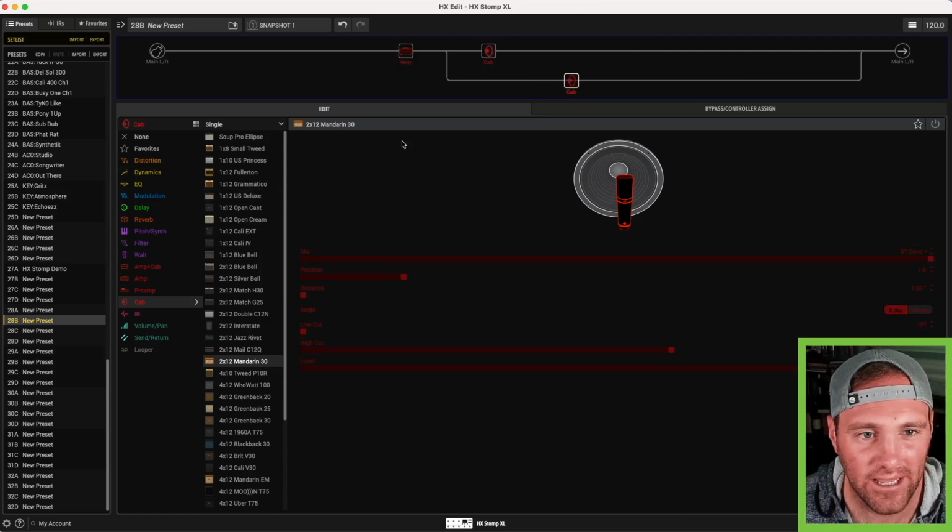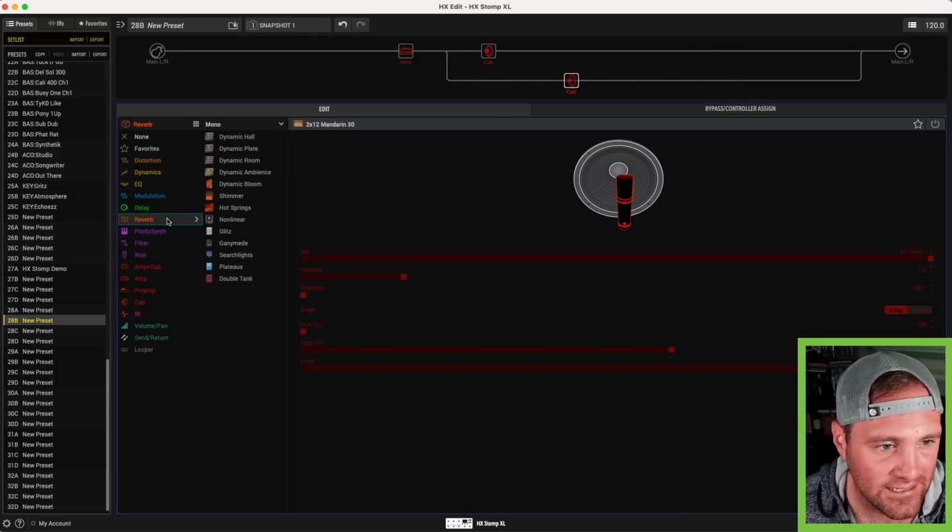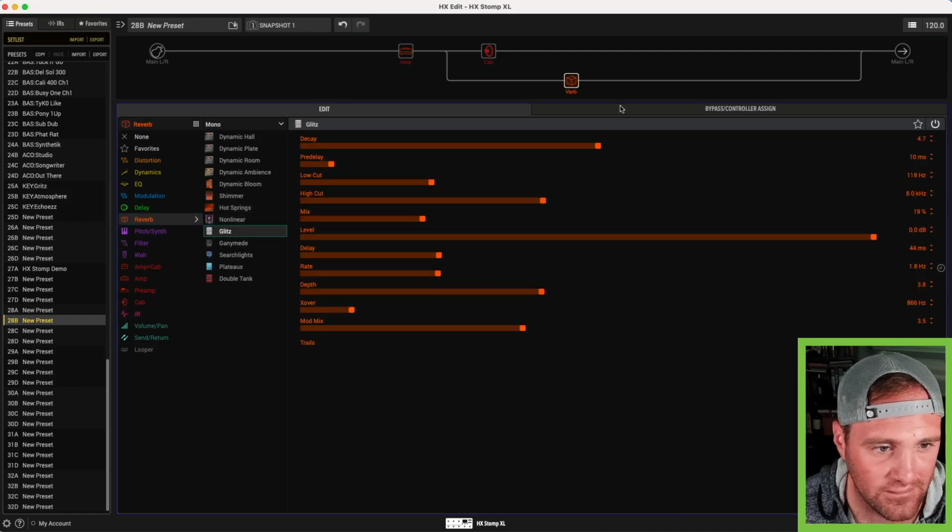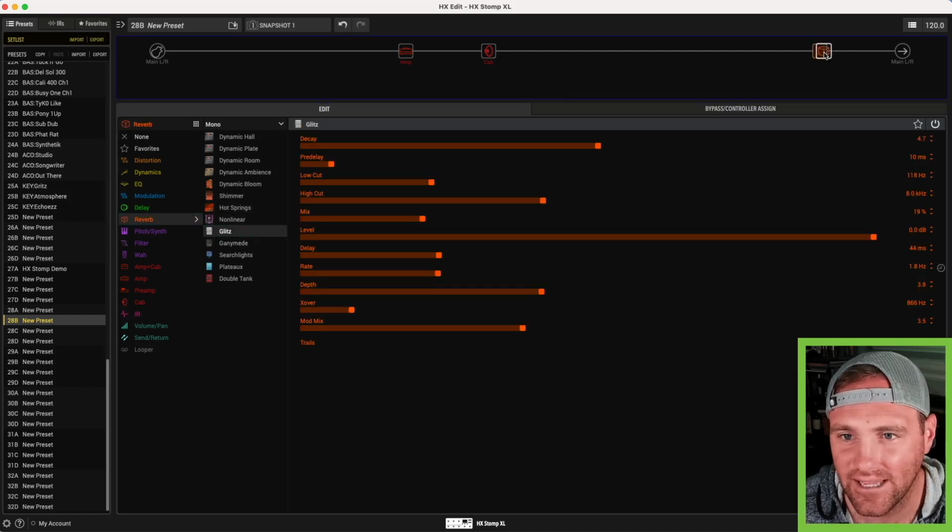So amp, cab, you need some reverb, glitz. Look, I'm not saying this is exactly what you need to do. Shoot.